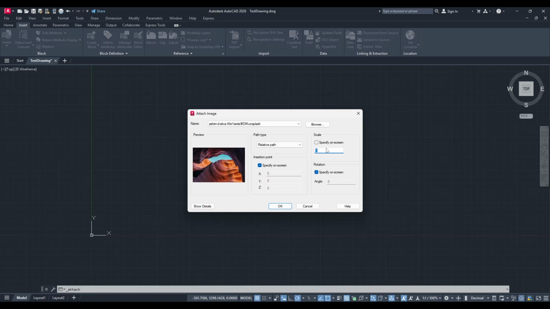If you prefer more precision, you can opt to clear the Specify on-screen option. Instead, you'll manually enter specific values for the insertion point, scale, or rotation before placing the image. This approach is ideal if you have exact requirements for how the image should be integrated into your design.